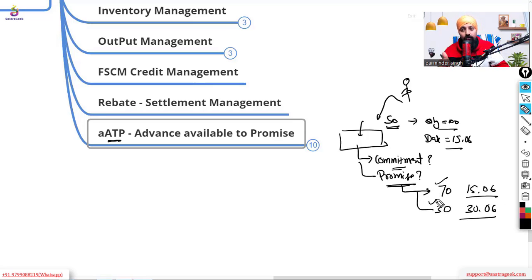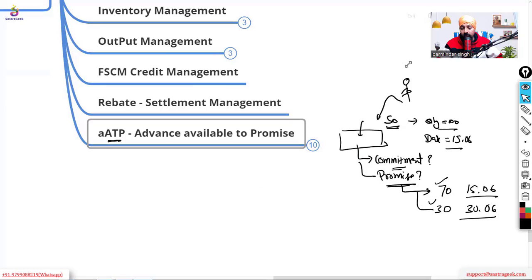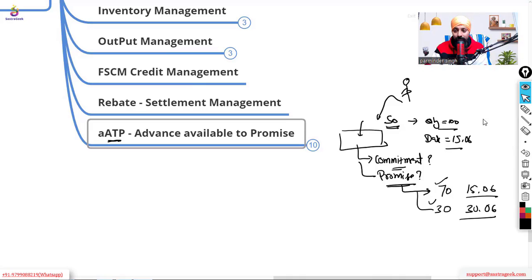So it would be checking your existing stocks. It would be checking your existing supplies, which are coming. It would also be checking the existing customers you are having. And then it would be telling you whether you would be able to promise it or not. So that checking process and then creating a schedule line confirm. So that is the available to promise I have explained.